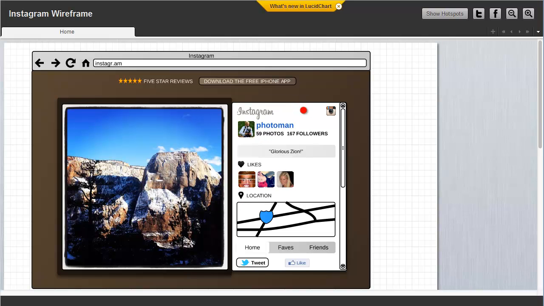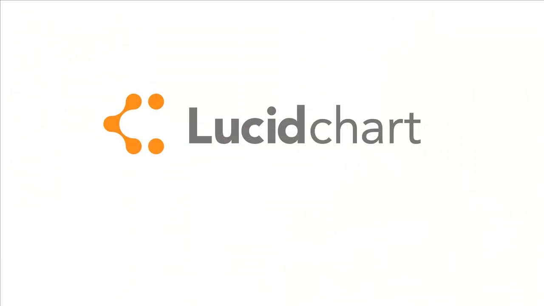With Lucidchart's new wireframe functionality, you can rapidly build, share, and present demos of new products or websites.